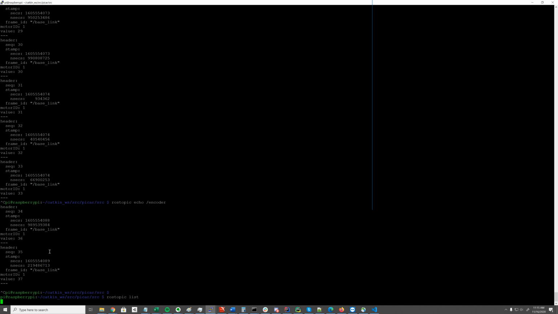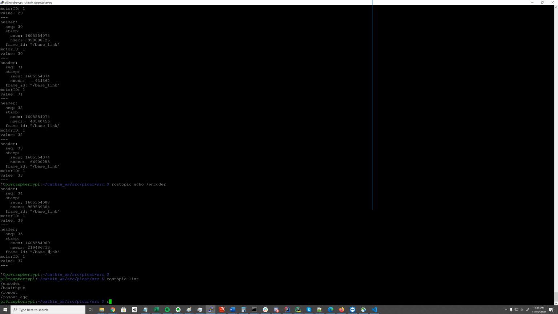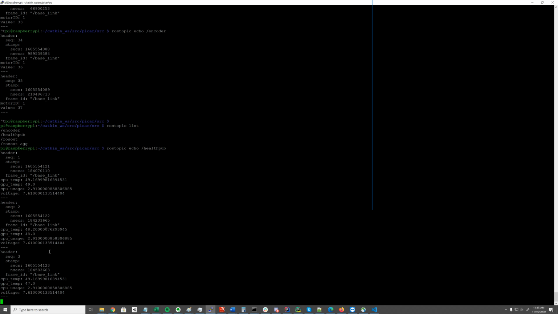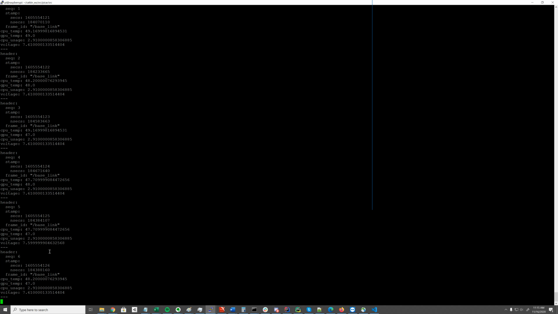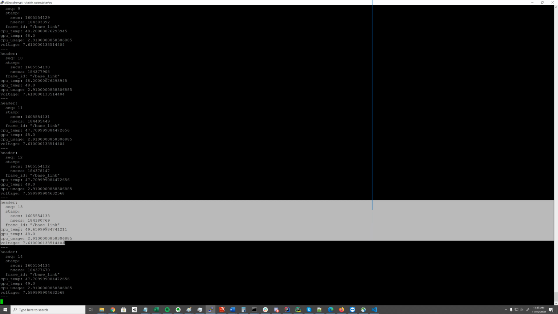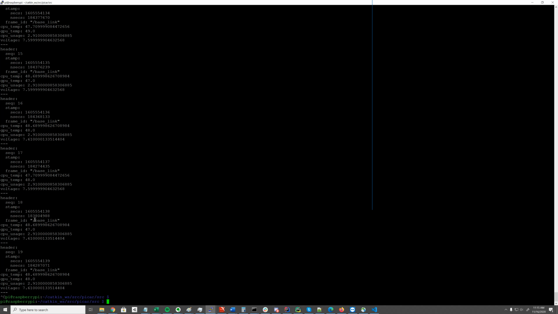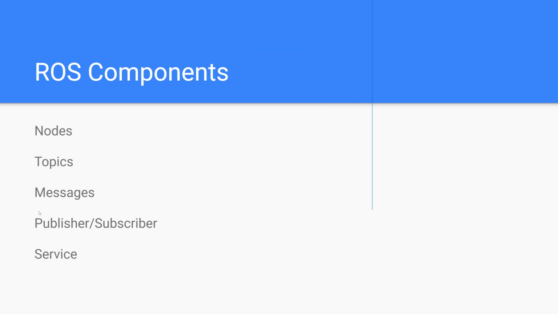Let's take a look at the other one. Now health publisher is more of a continuous flow. So let's say rostopic echo health pub. I think about every second, we're taking the data from the system. So we've got the voltage, CPU temp, GPU temp. And what you can see is that this data is encapsulated in something called a message. And a message is a lot like a C++ struct. So if we think back, we've got nodes, which publish or subscribe to topics, and topics contain messages.